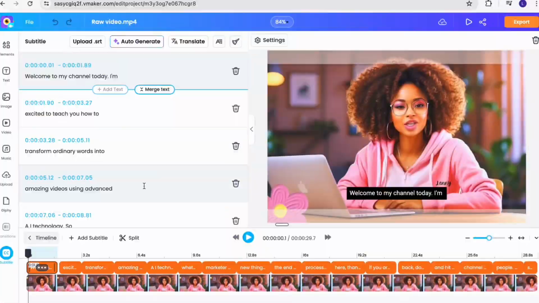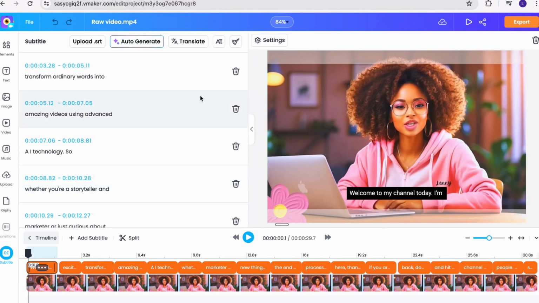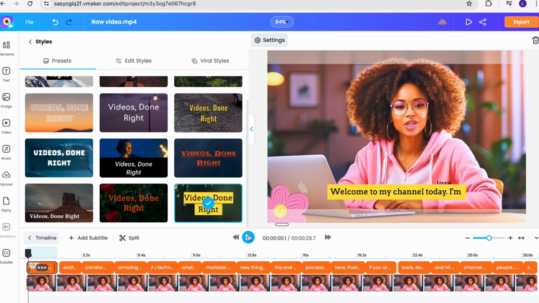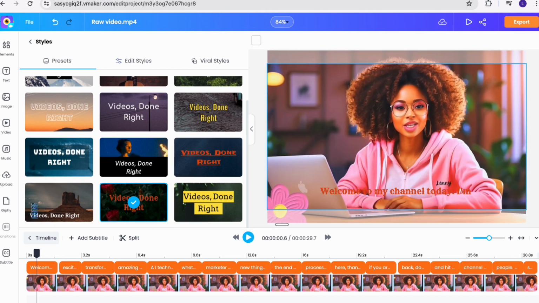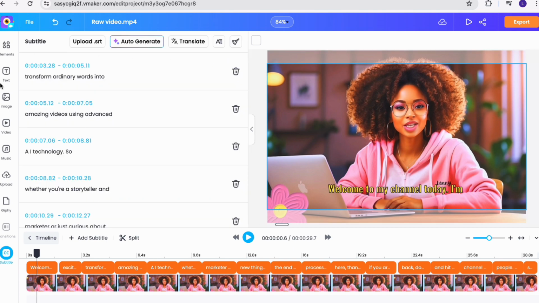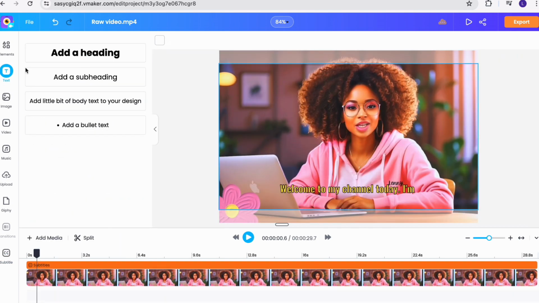With AI, you can quickly and accurately generate subtitles, making your content accessible to everyone, including those who are deaf or hard of hearing. Subtitles can also improve your SEO and keep viewers watching longer. And the best fact, you don't need any technical skills to get started.